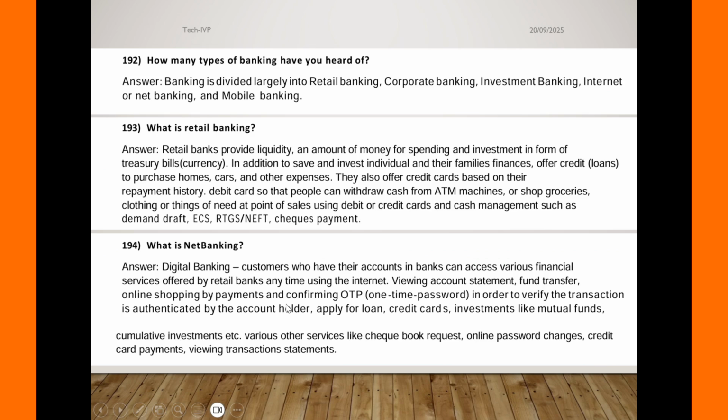Okay, the next question is, how many types of banking have you heard of? If you are from the fintech domain, then you have to know retail banking, corporate banking, investment banking, internet banking, net banking, mobile banking. Okay, what is retail banking? Retail banking is liquidity banking.